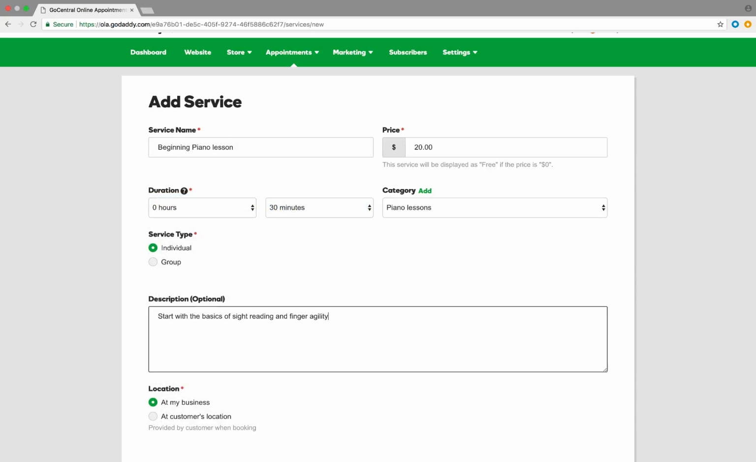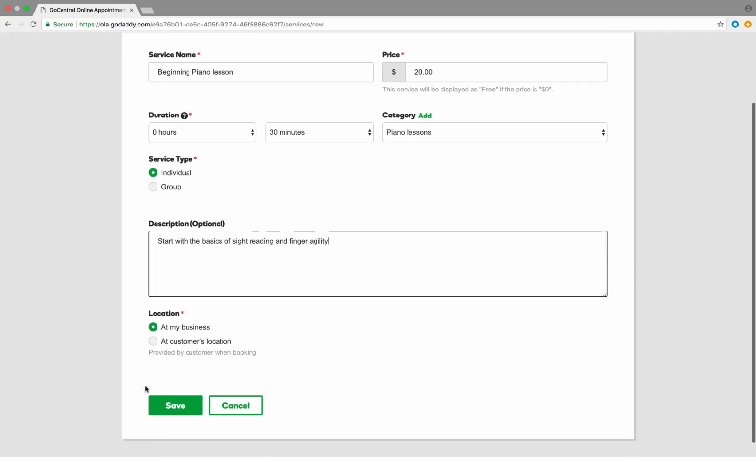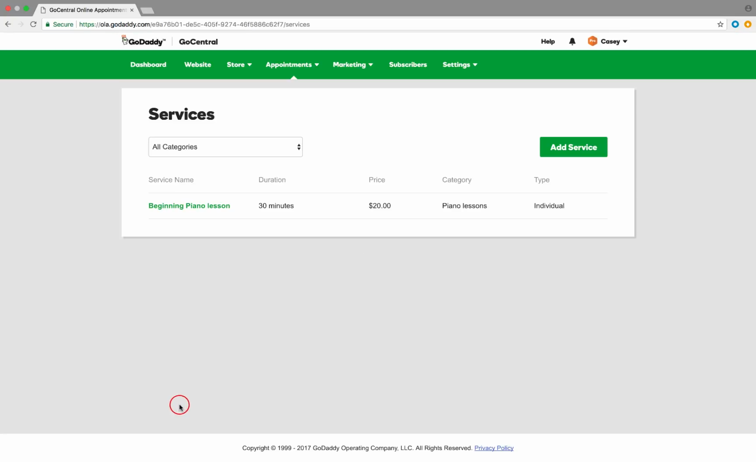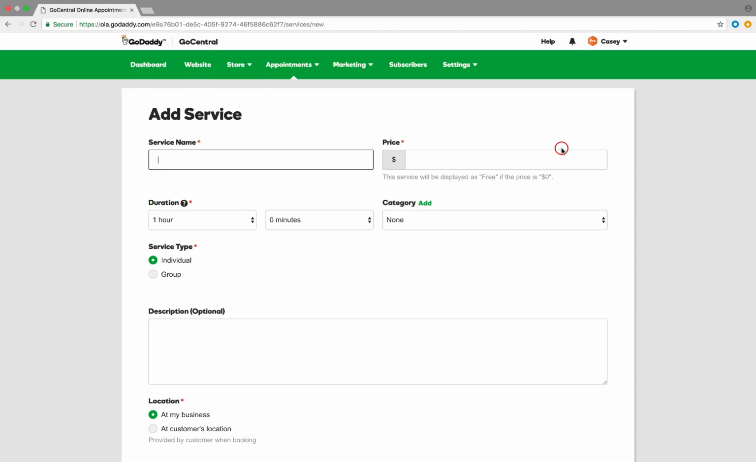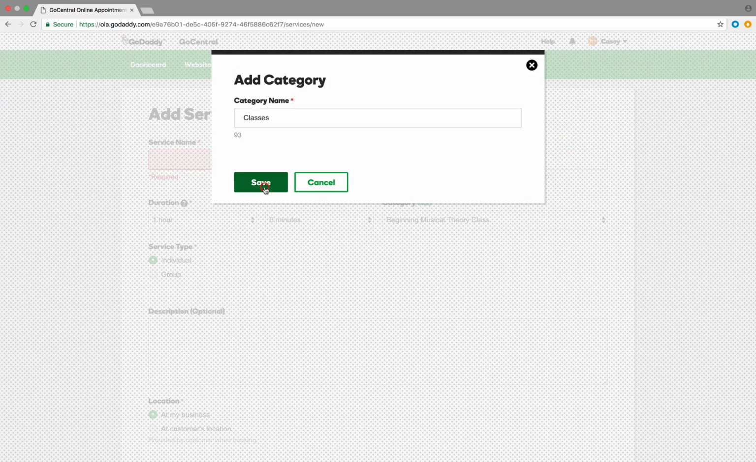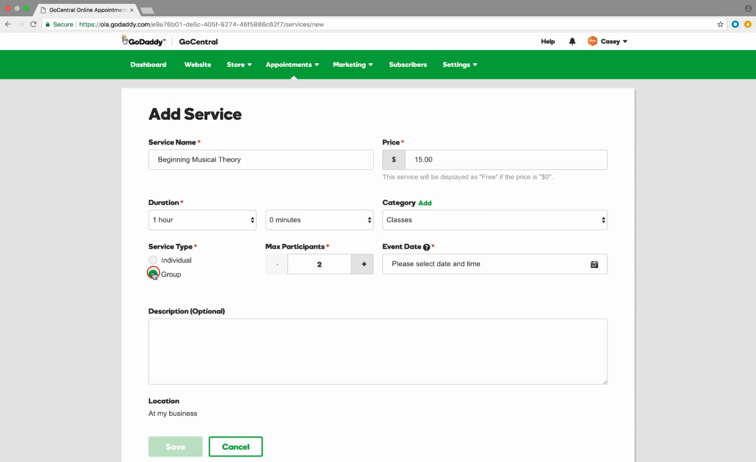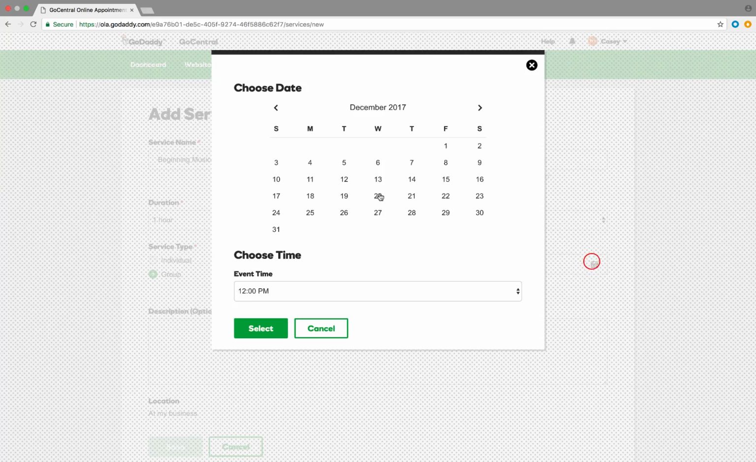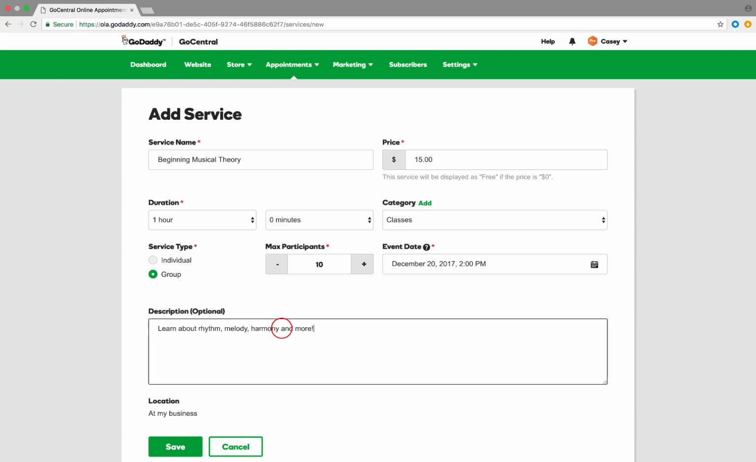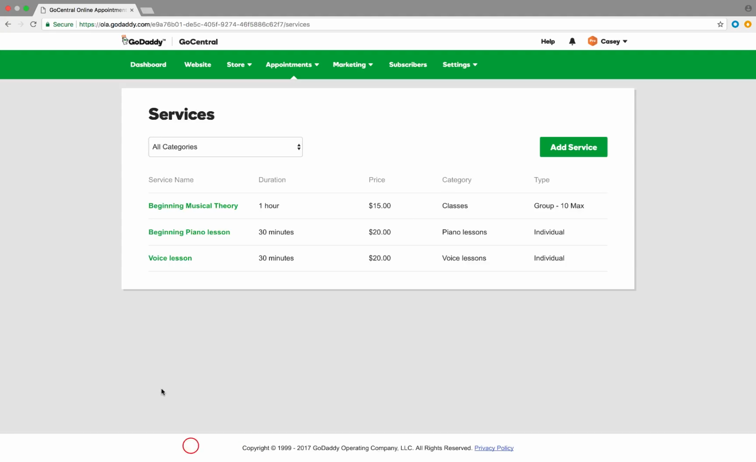You also have the option of choosing whether your customers will come to your business or if you will come to them. If you are planning an event that will have multiple attendees, such as a class, you can choose group rather than individual under service type. Choosing this option will then allow you to set the maximum number of people that can come to your event. You can create as many categories and services as your business needs.